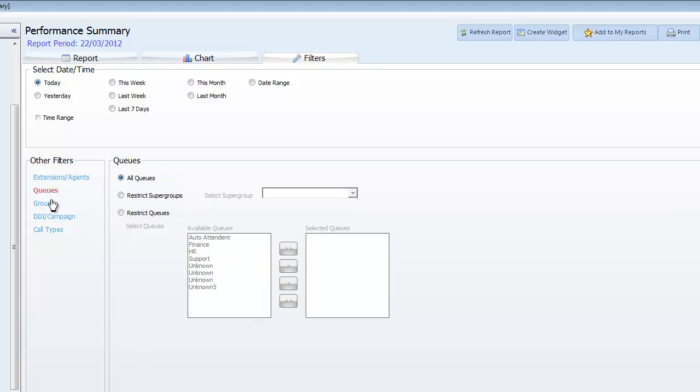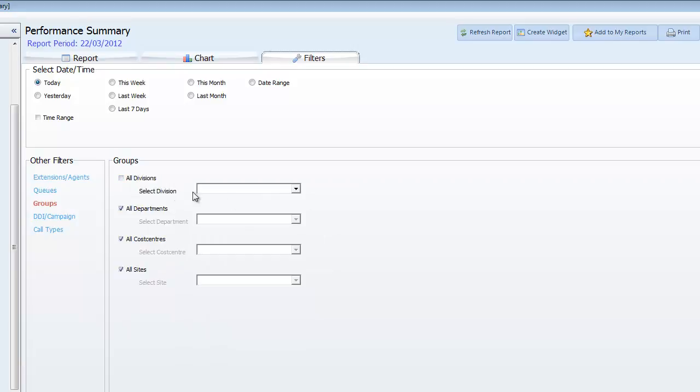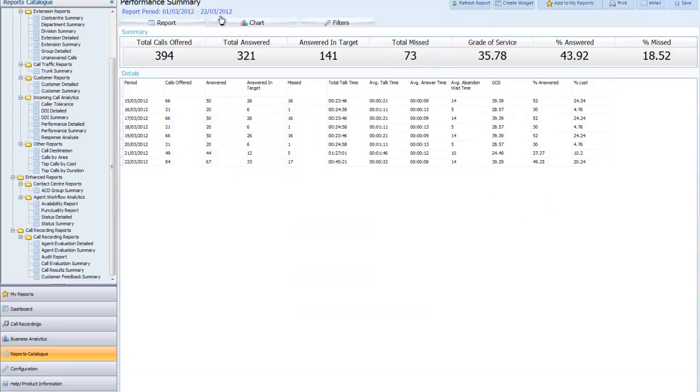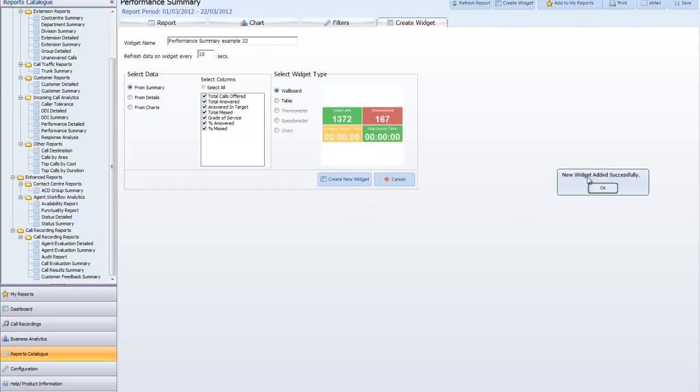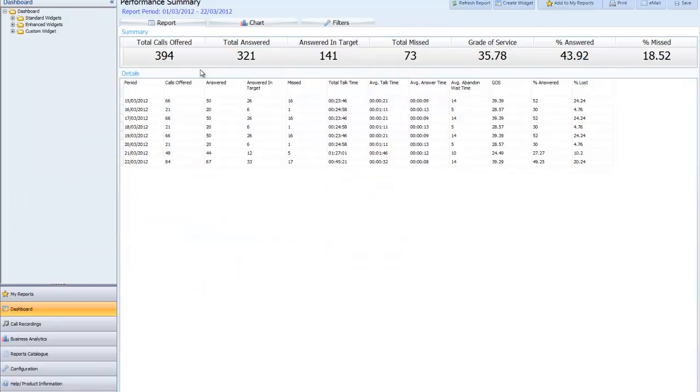group. So if I look at finance, let's have a quick look. So I did that for a division, I think. So if I look at a specific, okay, so I've got some stats here. I can now create a widget. I can choose from summary all of this information as a wallboard. Performance summary, example 2. Create that widget, then back on my dashboard.